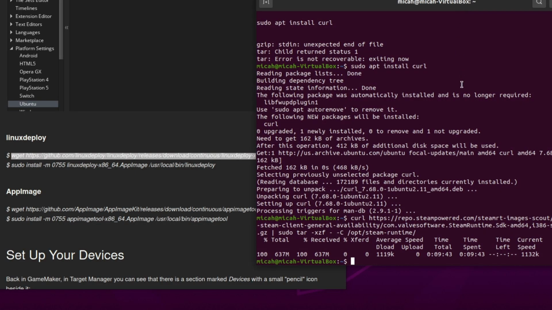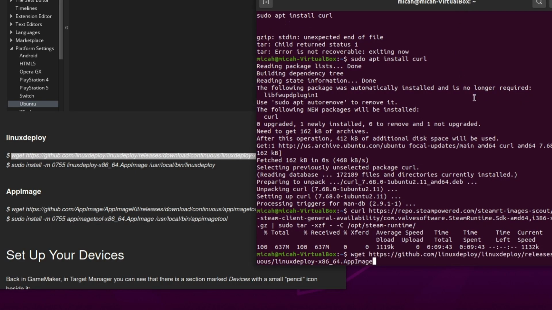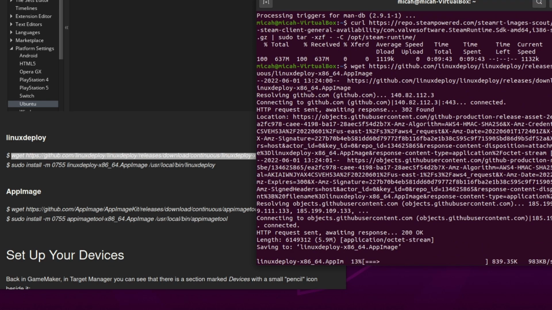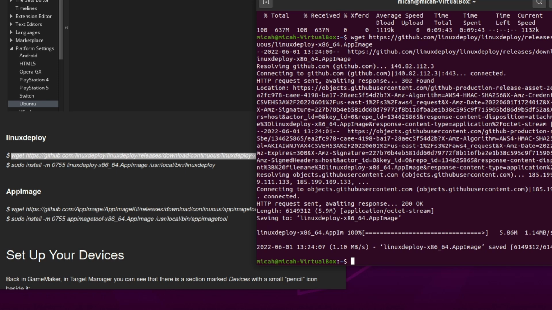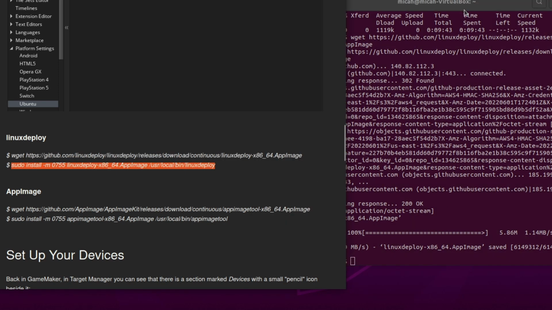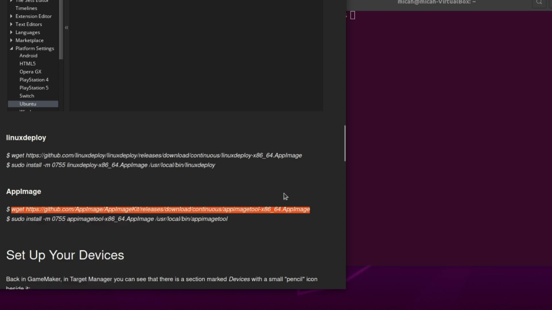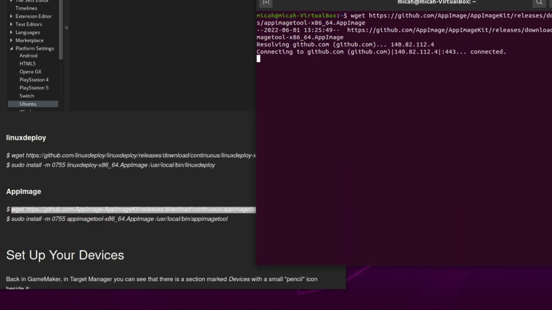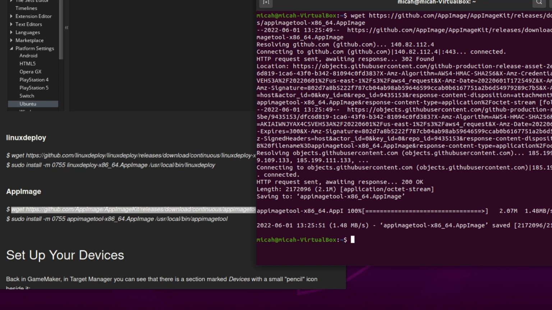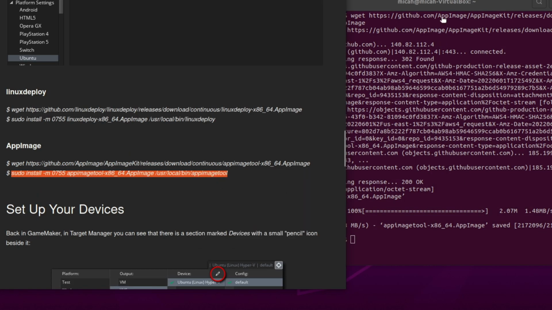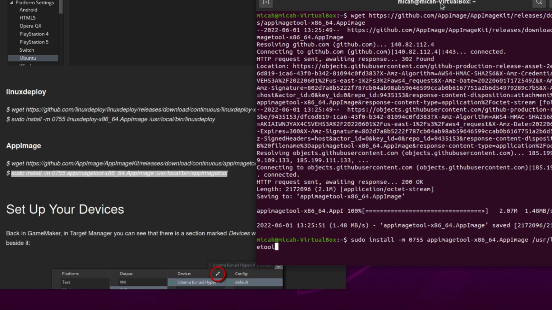Lastly, we need Linux deploy and app image. So go ahead and copy the wget command that gets Linux deploy. And then copy and paste the sudo install command. Now for app image, run the wget that gets app image from the GitHub repo. And then again, copy and paste the sudo install command for app image. Now we're all finished.